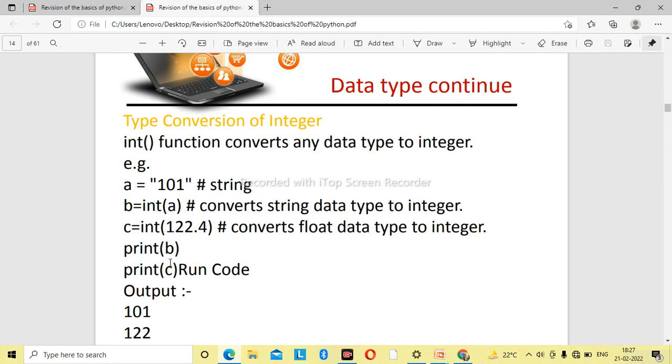So what do we have in B? Print C. The output will be, first we have to print B. So what is in B? It is A. So what was the output of A? 101. So we will get the output as 101.